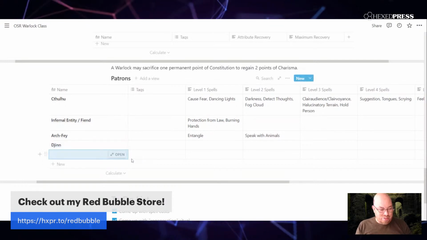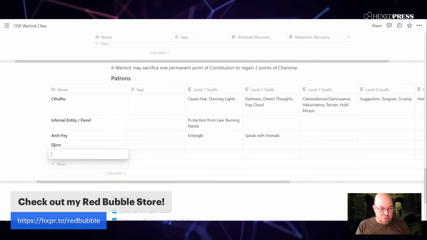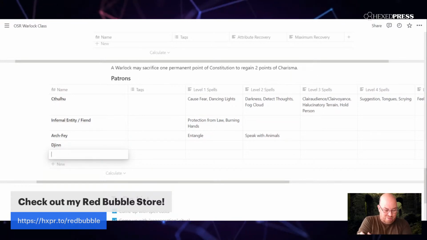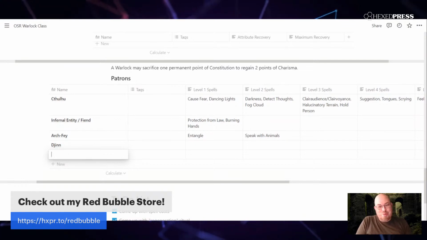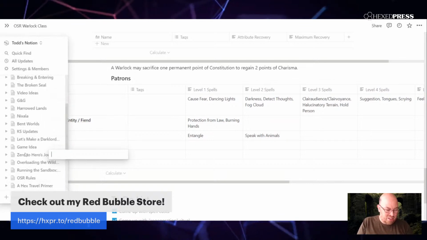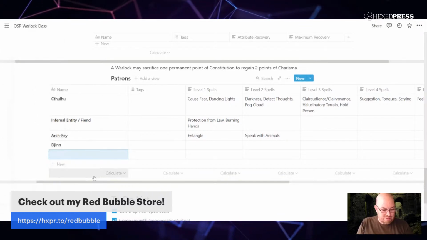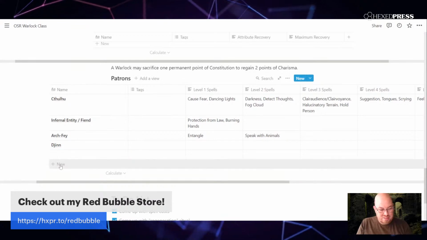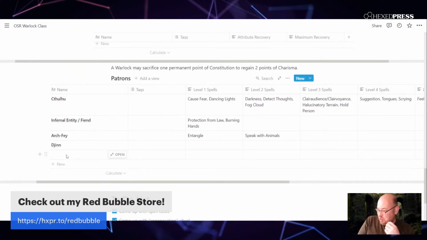Let's see. So maybe one more. I'm cool with having a Djinn. I'll have to read up on Djinn mythology to look beyond the Disney Aladdin movie version of a Djinn. And then do we want some kind of undead? I don't know what an undead entity would be, because I don't want to step on too much in terms of clerics and the kinds of things clerics would worship.